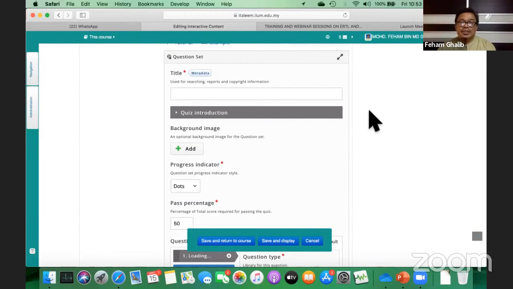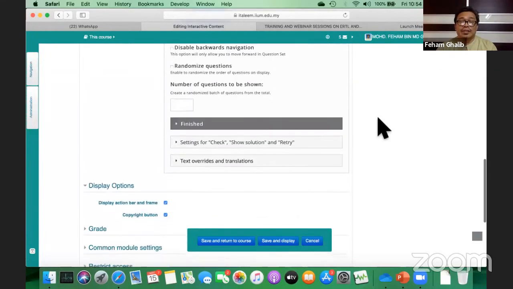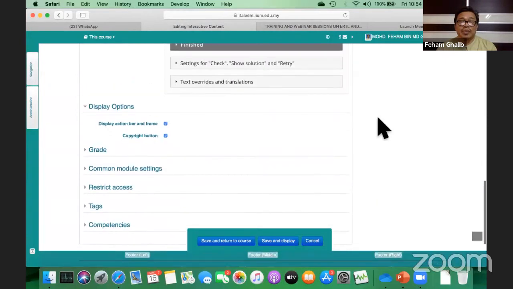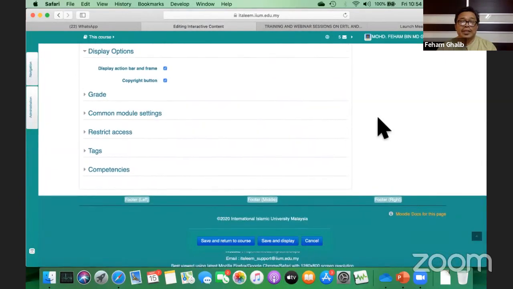In this case, it applies similarly. You have to name your question set. So just put a name here, like quiz 1. There you go. Okay, so once you have the name for that particular H5P question set, you have a long list of options. Some of them are quite familiar because we have seen them in other activities inside iTa'lim, like grade, common module settings, and the rest. But normally we don't want to change the default values.